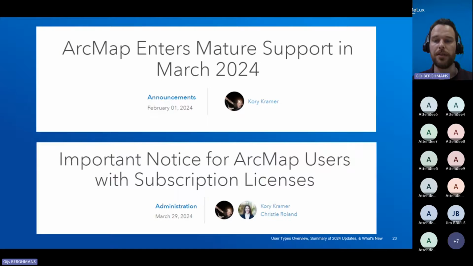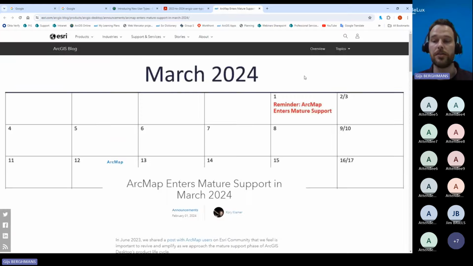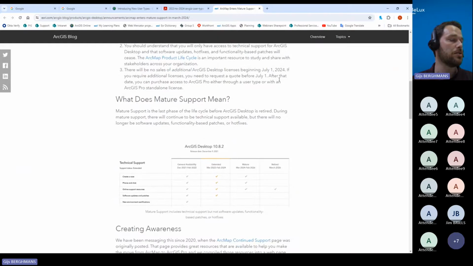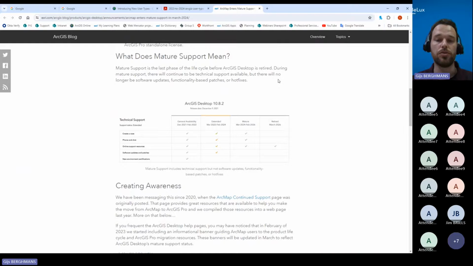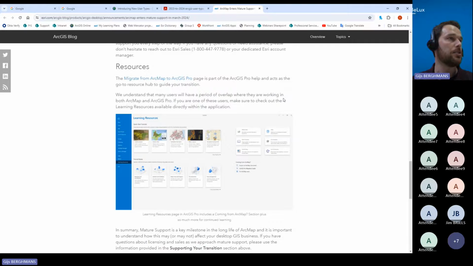As some of you might already have seen, there have been several ArcGIS blogs regarding the gradual phasing out of ArcMap. For instance, in February of this year, Esri announced that ArcMap has entered mature support. And indeed, in this article, you will find more information on that, for instance, what it means to be in mature support status.